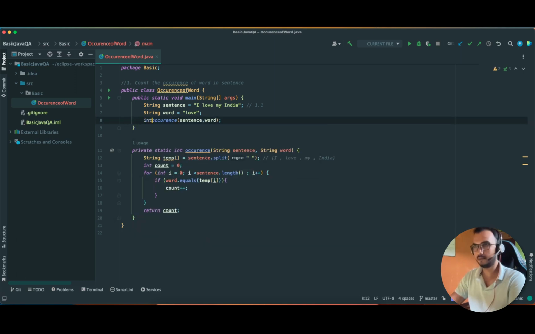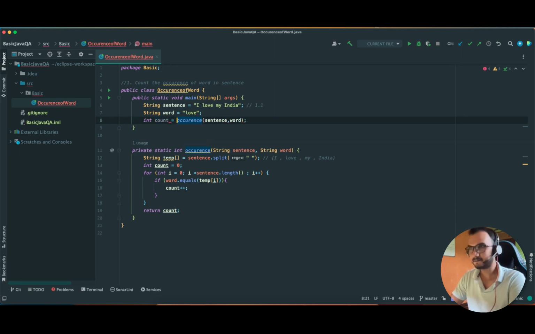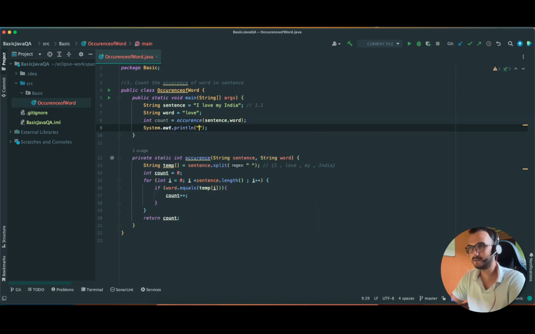I hope you can listen to the background music. And let me print the count. Count is count. So let me test it. This is my string. We are searching for this love, and let's see whether it is working fine or not.